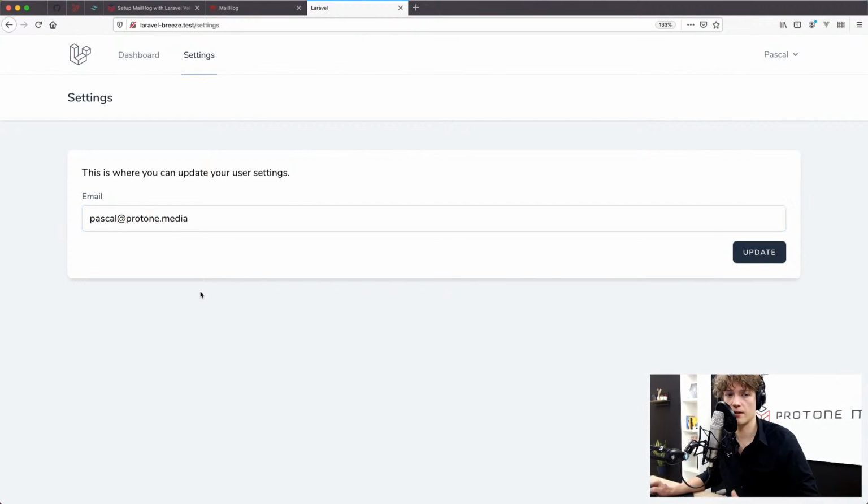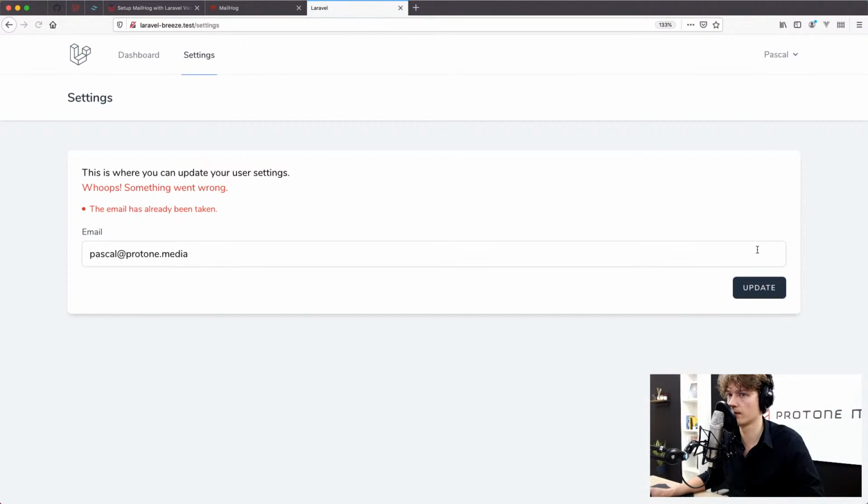So if I hit update, it should give a validation error because this email address is not unique anymore because I already used it. So let's see if it really works. Hit update. And yeah, we have a validation error. The email has already been taken, which is correct.